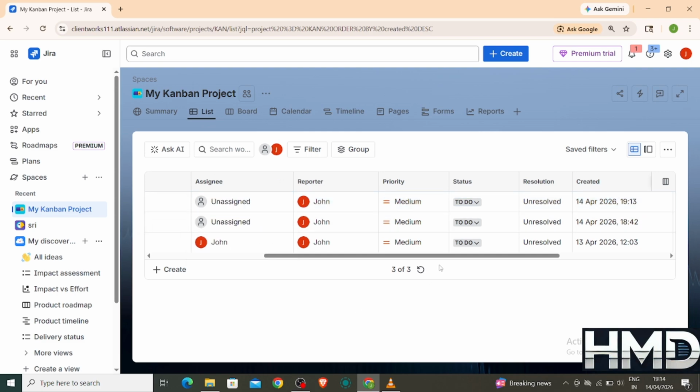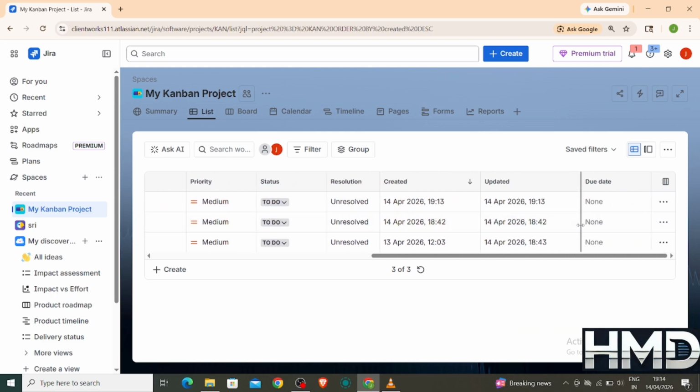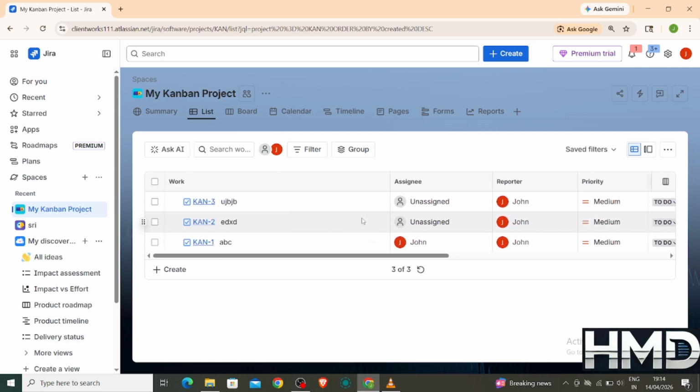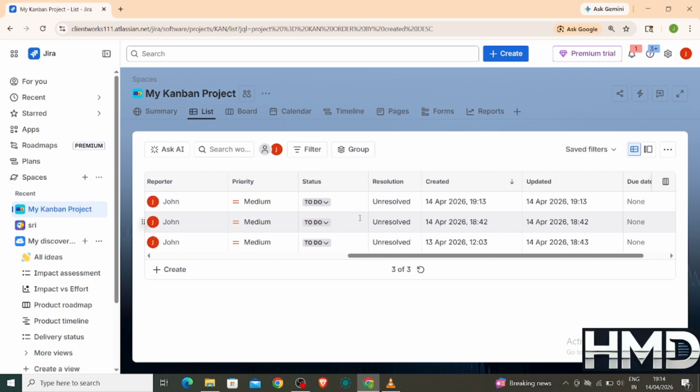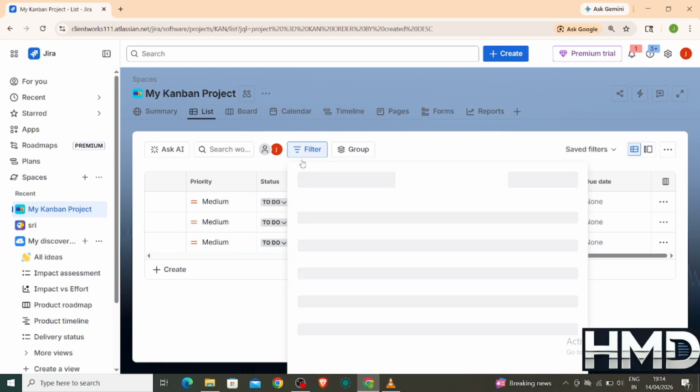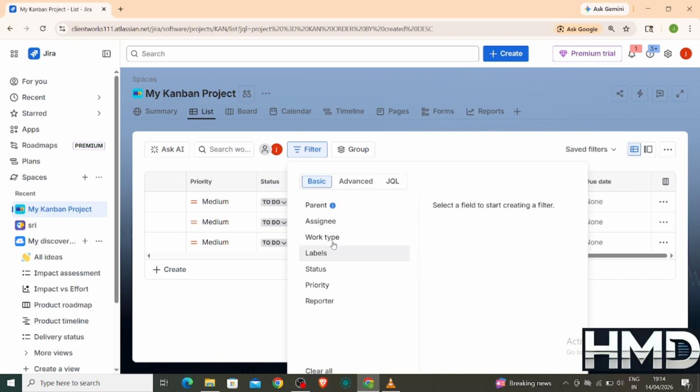Another important feature is activity tracking. Open any issue and view its activity section to see updates, comments, and history. This helps you understand what changes have been made over time. Use filters and search to find specific issues quickly. You can apply filters based on status, priority, assignee, or keywords. This is especially useful in large projects.